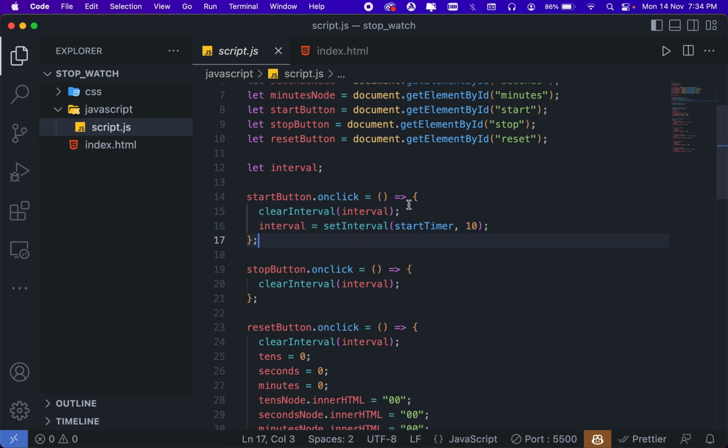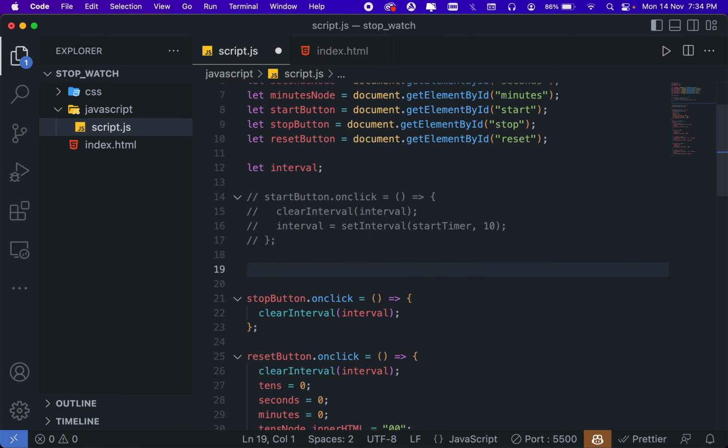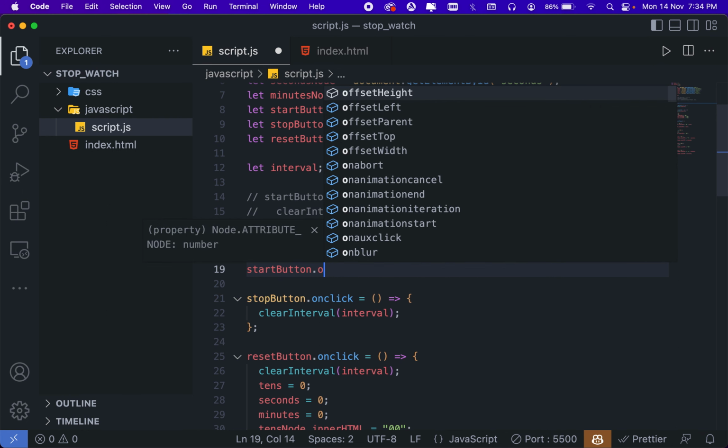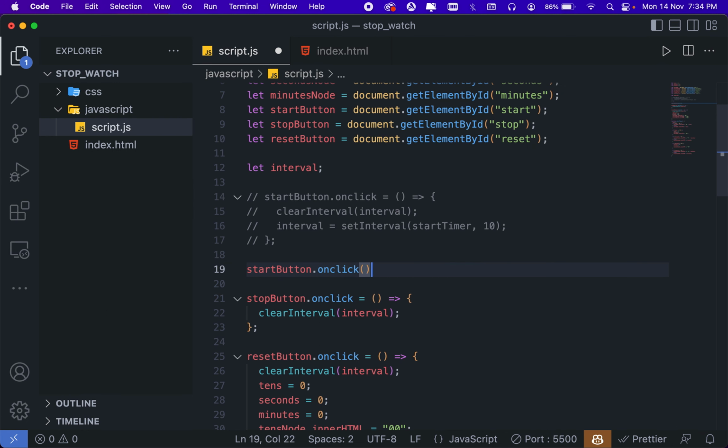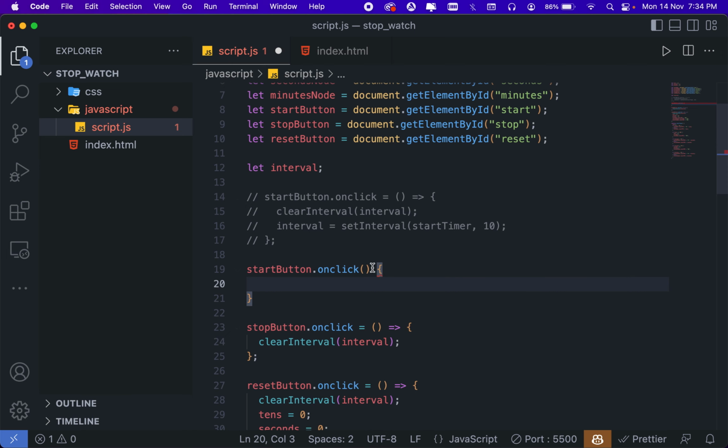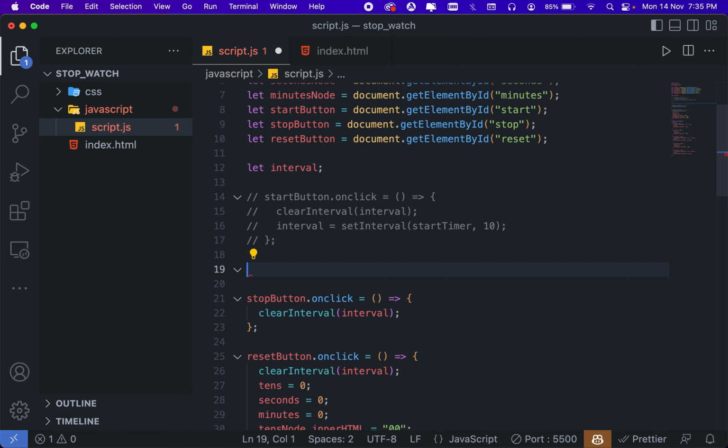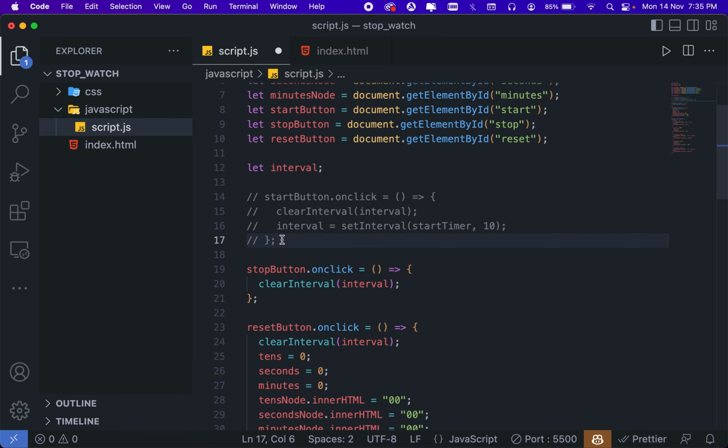I can do it like this, or let me just do the normal one that we know, which is startButton.onclick. Then inside it, okay, this is not working because we are making use of the latest JavaScript version. So let's go back to the ES5 version. Let me explain this arrow function. This is what we call an ES6 function.